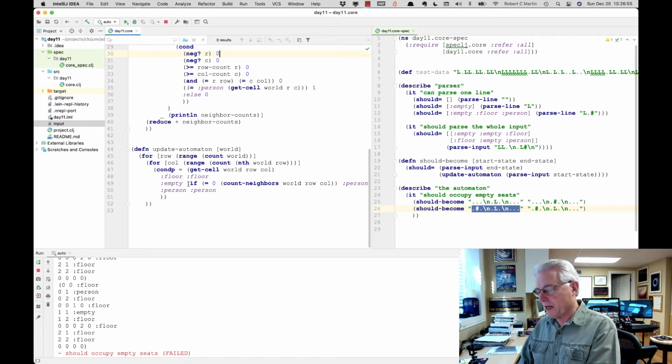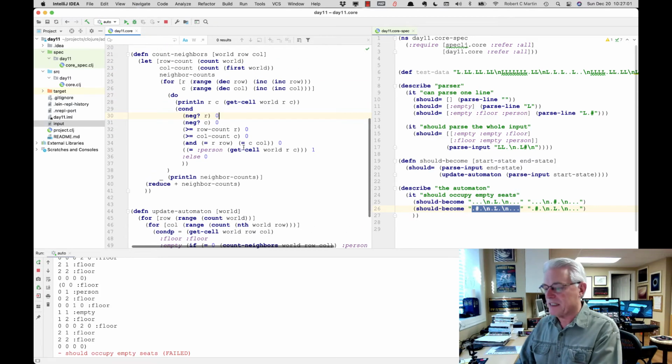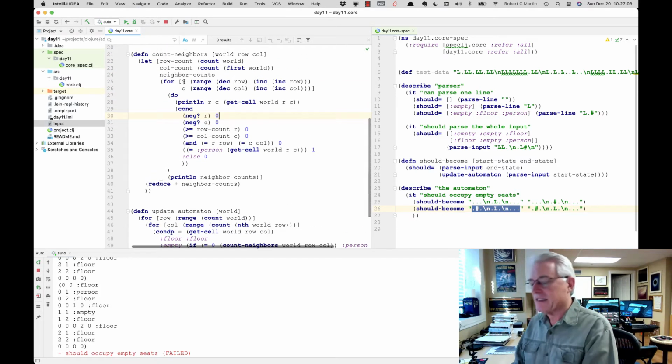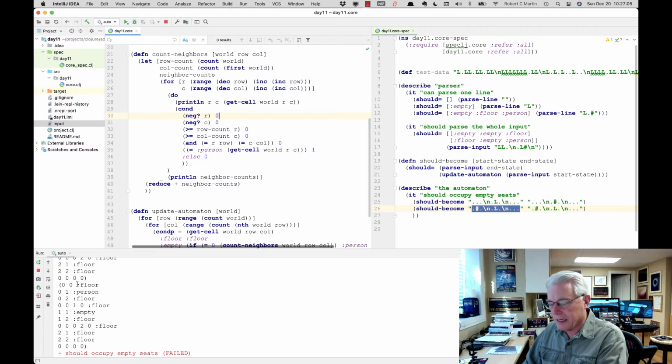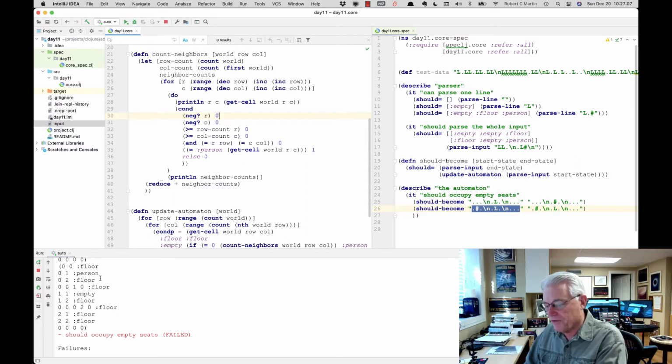Oh, but the only one I'm going to look at is the one for count neighbors. That's the only empty seat. So yes, count neighbors only gets called for the empty seat. So yes, makes perfect sense. That's why I'm not getting any negative numbers here. Okay, fine. Floor, person, floor.